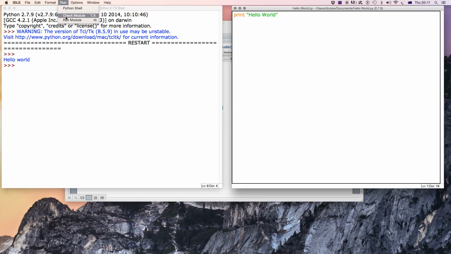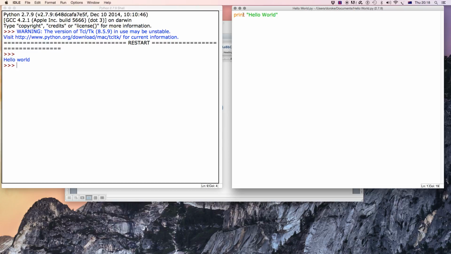We've got two options here. One is to check the module. What checking the module does is it checks each line of code to make sure we haven't got any syntax errors. That's saying we're right, we haven't got any syntax errors. Then we can hit run, and you'll see that that actually ran at that time, and it just says hello world.